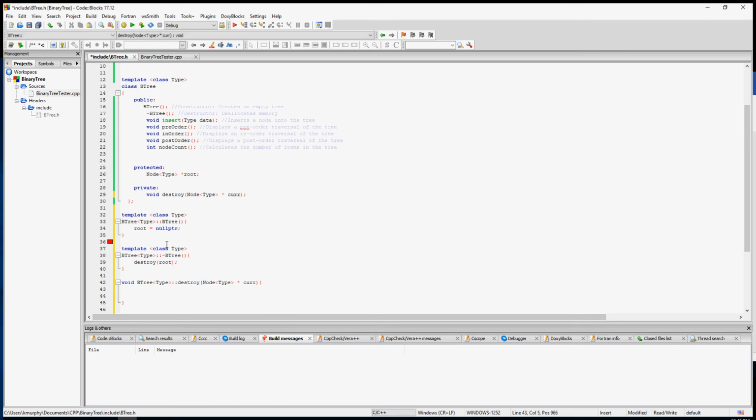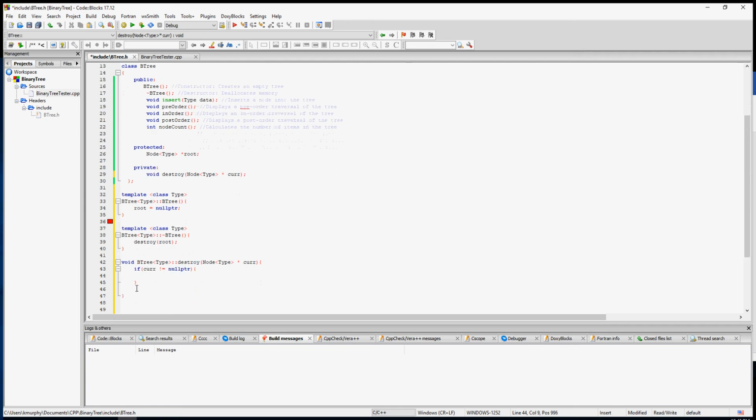Okay, when we're destroying the current node, we have to see if that node exists first. So if our current node is not equal to null pointer, then I can delete it. If it is equal to null pointer, then that's our base case. It's going to get out of our recursive case. It's going to stop. It's not going to try and delete anything because it's already found that there's no data in this item. It's already null.